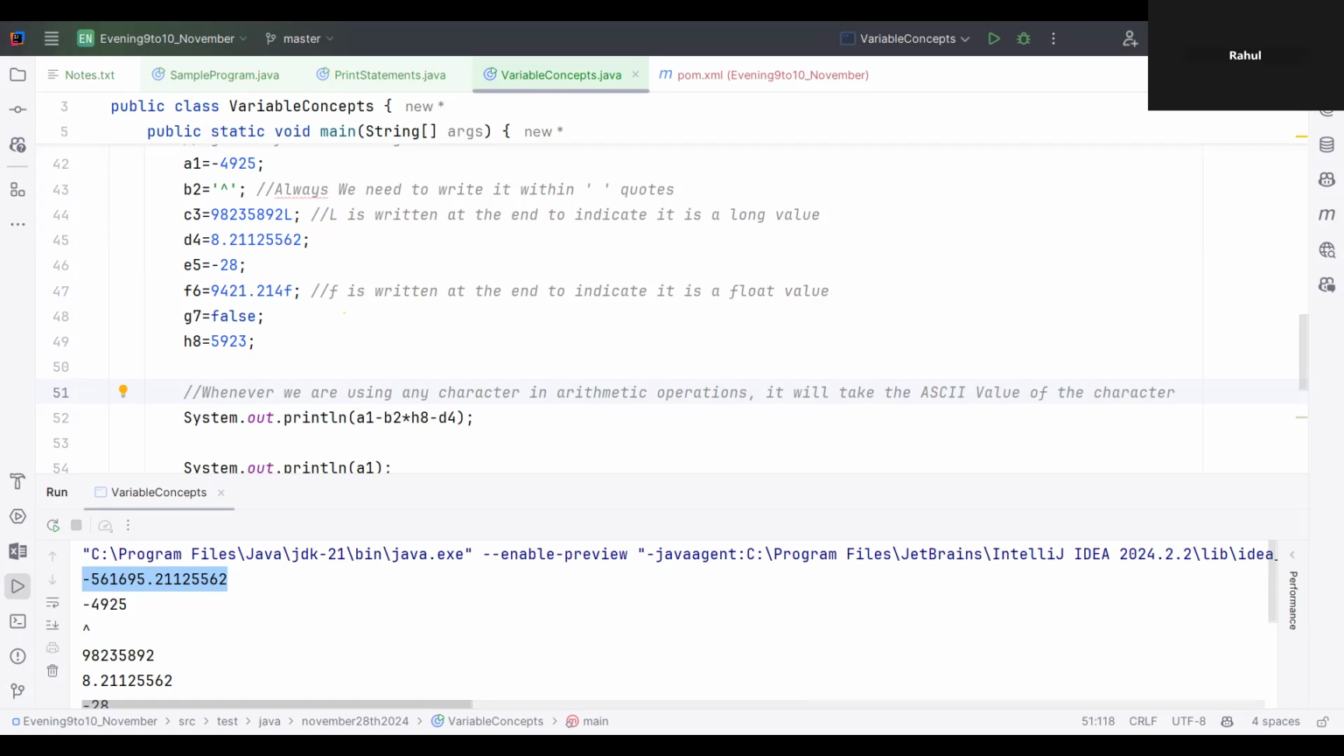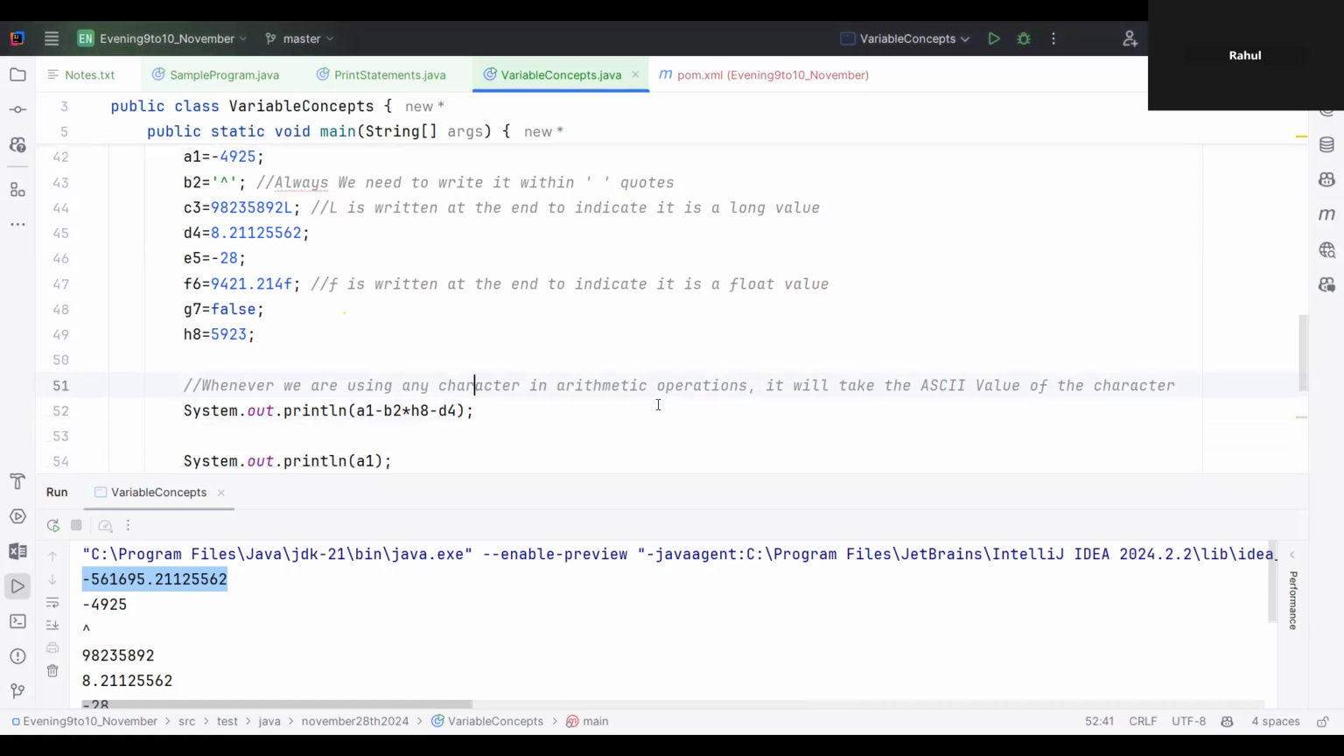So if you go to the ASCII table, guys, got it? What is the ASCII value of this exponent symbol? 94. Got it? It will be 94. Okay, 94. So how do I do it, guys? Minus 4925 minus 94 into H8 is 5923 minus 8.21125562.